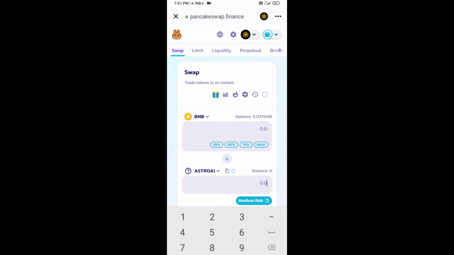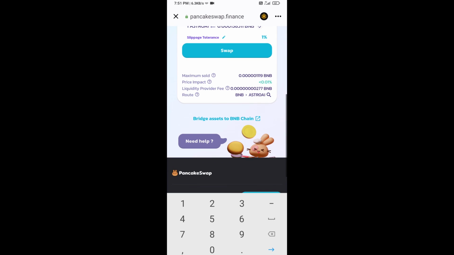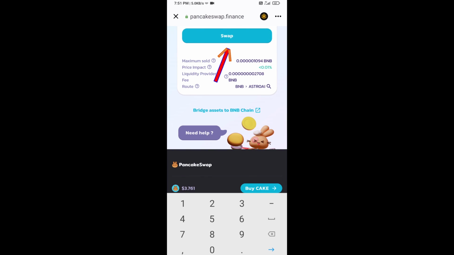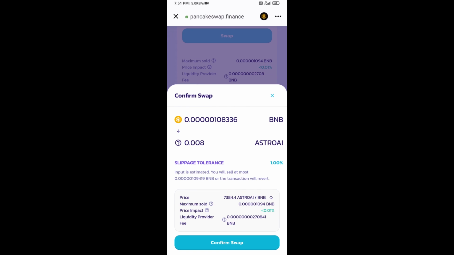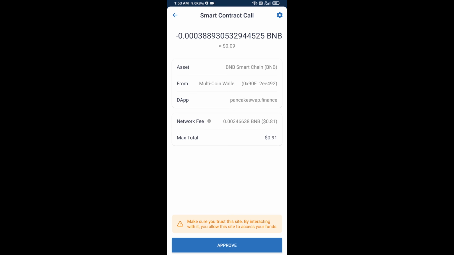Now here you will enter the number of tokens. Then click on swap. Here you can check the transaction details. Click on confirm swap. So here you will approve this transaction.